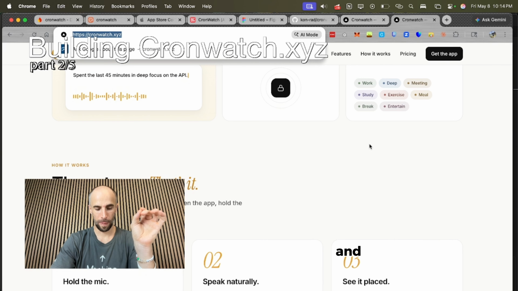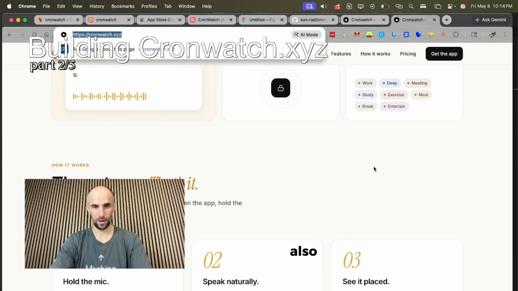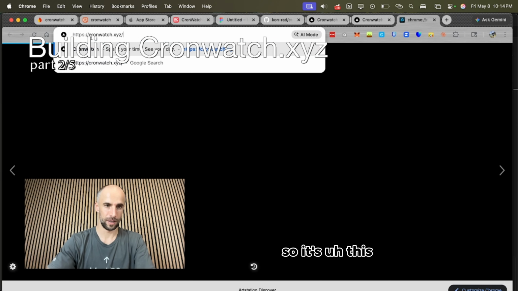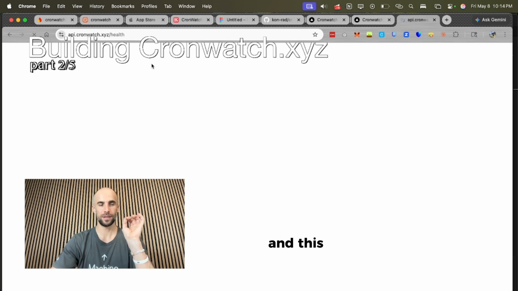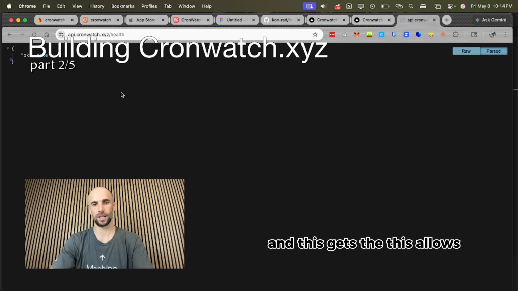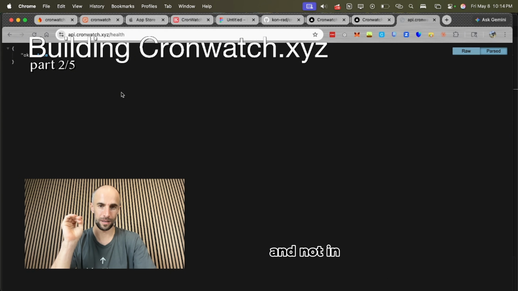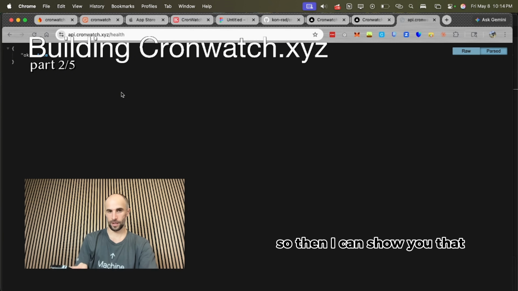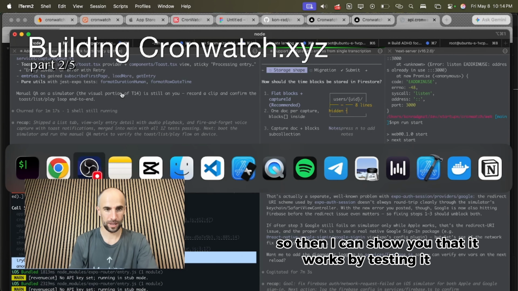And then also created the proxy API. So it's this API dot health, and this allows the API keys to be secure on a server and not in the client of the app. So then I can show you that it works by testing it.